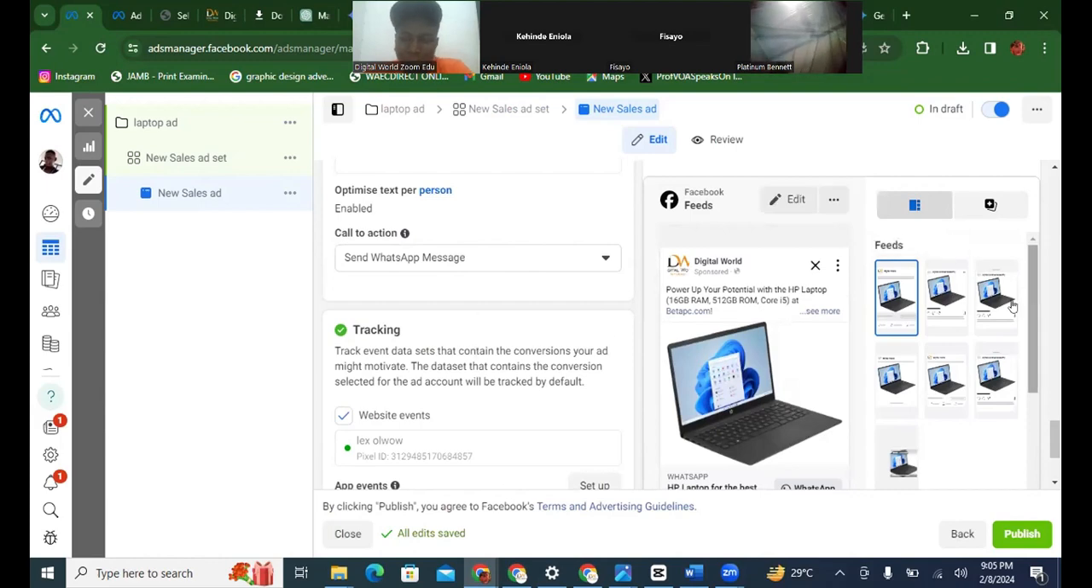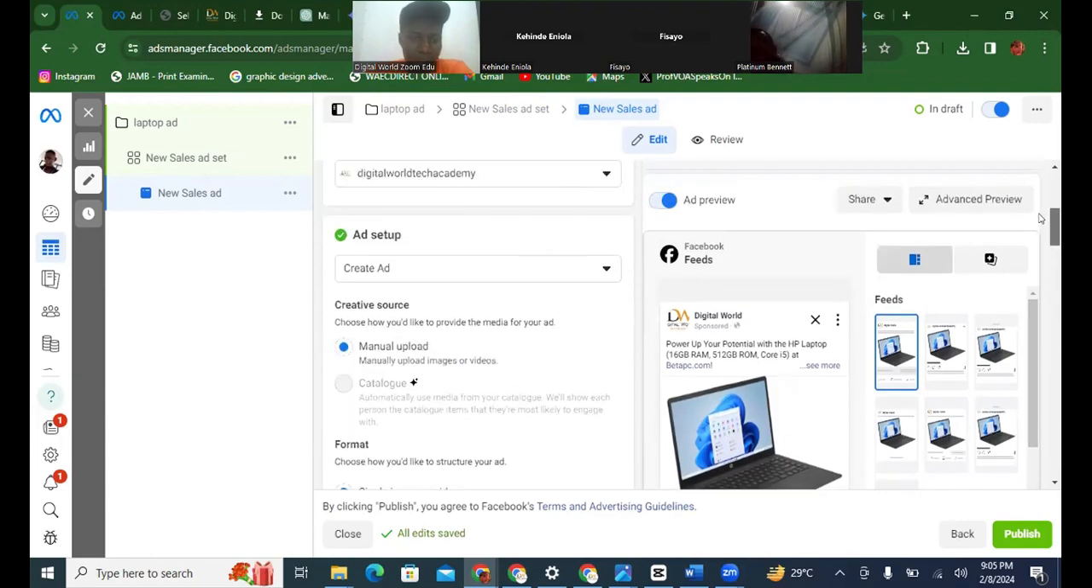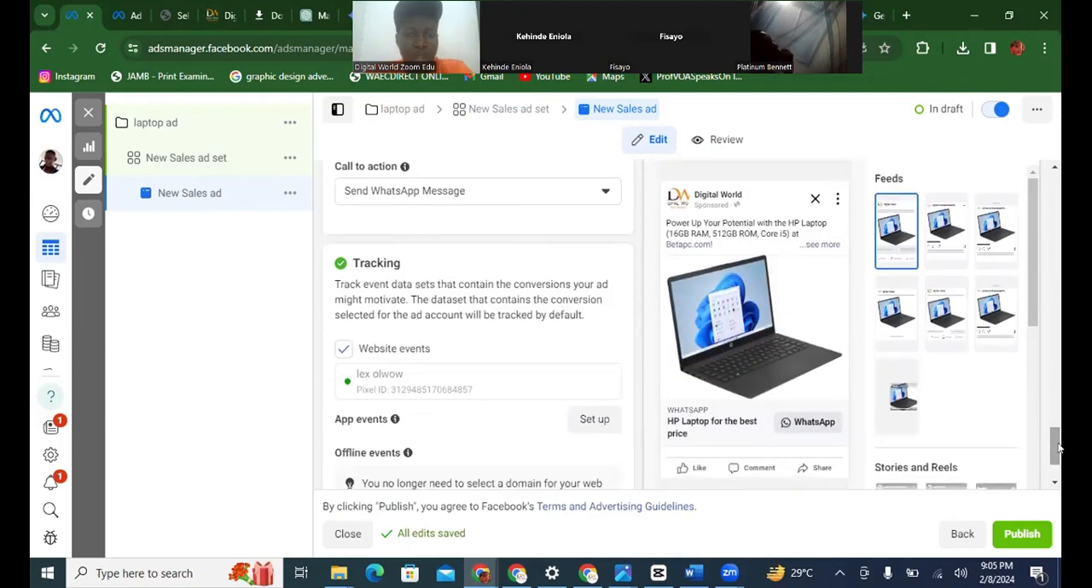Okay, so that is simply how to set up a sales ad directly to WhatsApp. This one, you don't need landing page. You don't have landing page yet. You don't have website yet. You can start with this, right? You can start with this, and it's simple. So for those of you, when you want to set up the ad, come back and watch the replay of this class, and try it out.